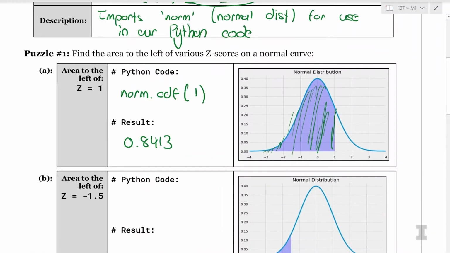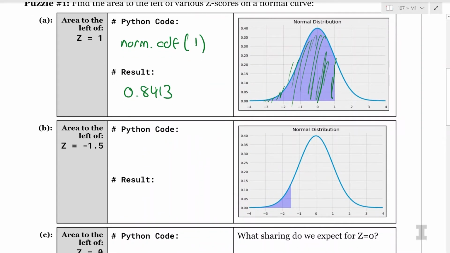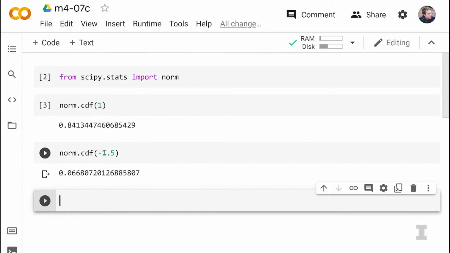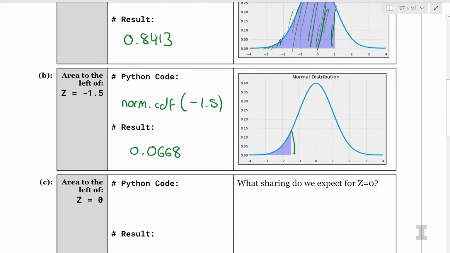Perfect. So just like Carly said, the normal curve is not just positive numbers, it's negative numbers as well. So I might want to know what's the area to the left of a z-score of negative 1.5. It's the same syntax, norm.cdf of negative 1.5. And this is really nice because the normal table actually didn't have negative numbers on it. So we had to do some calculations to figure out what the area to the left of those negative numbers are. But Python allows us to just type in norm.cdf of negative 1.5, and I got 0.0668. So 6.68% of the curve is colored in right here.